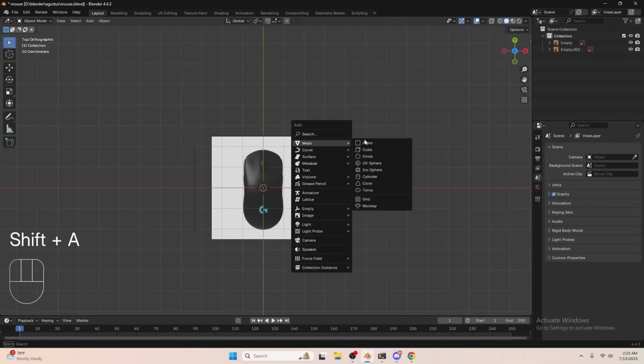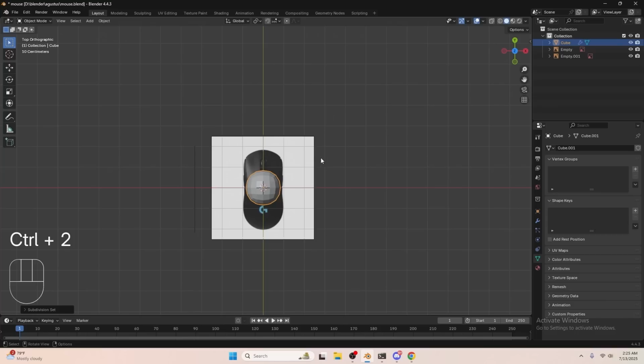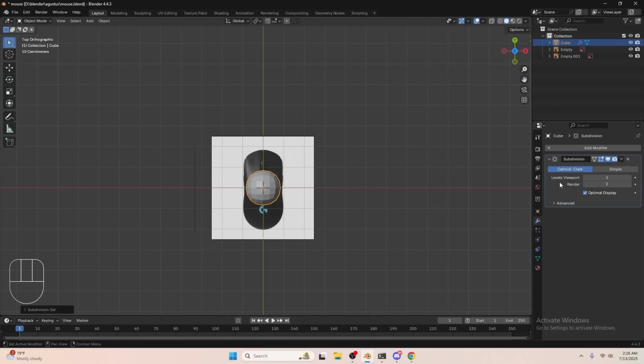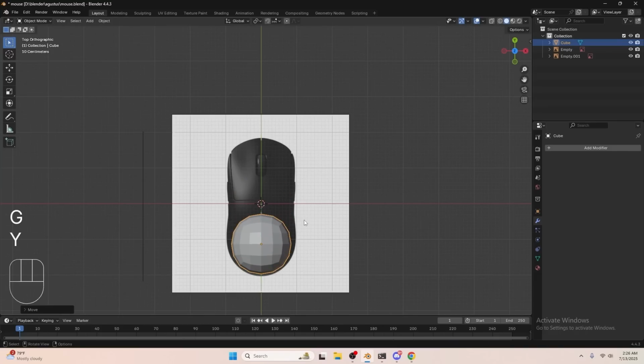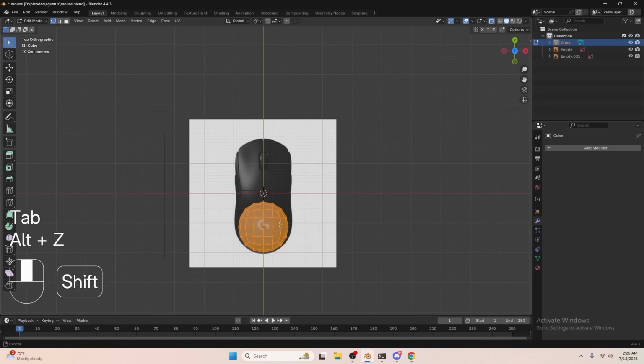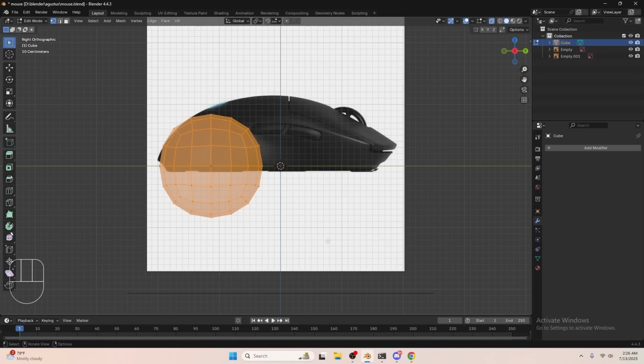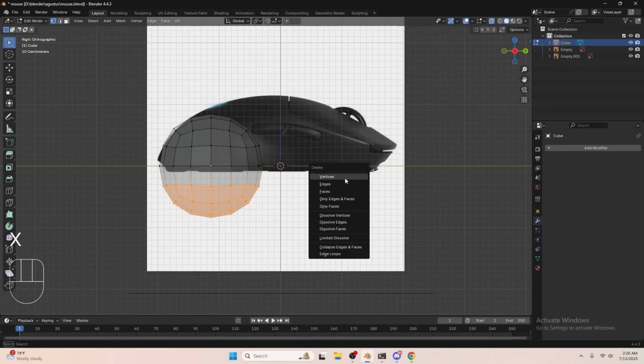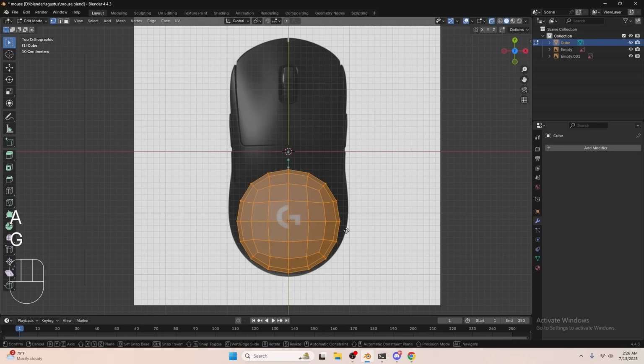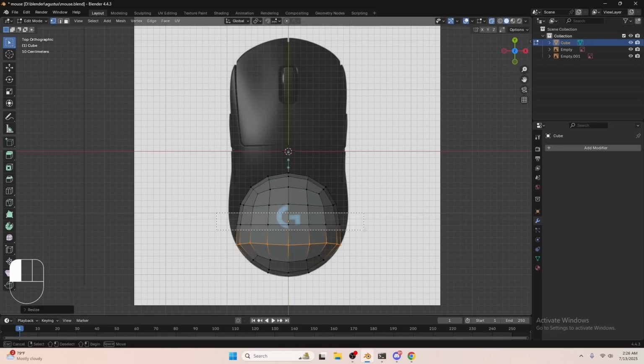Press Shift A, Mesh, add cube, press Ctrl 2 to add a subdivision modifier. Then we need to apply the subdivision modifier. Press GY, put it here. Tab to edit mode, Alt Z to see the X-ray. Go to the right view. Click and drag like this and X, delete the vertices. Go to the top view again. Then we need to adjust it, just following the image reference.